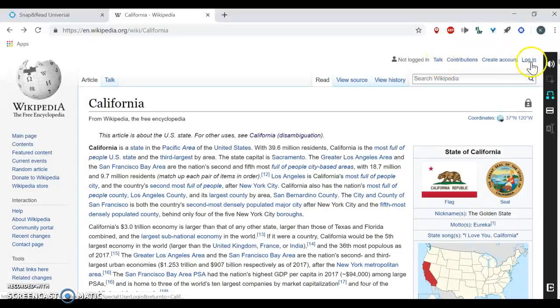And then you can even go back and start reading that sentence. California is the most full of people U.S. state and the third largest by area. So that's also a really cool tool to use, especially if you're reading very academic articles or very advanced vocabulary, and students may just need something to summarize it or put it into terms that they can easily understand. That is pretty awesome.